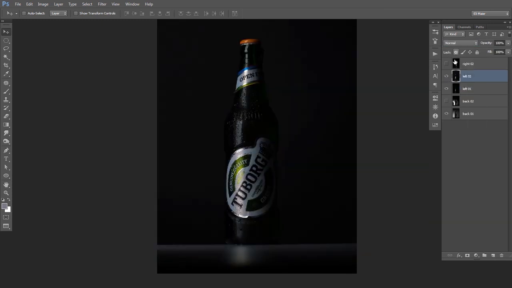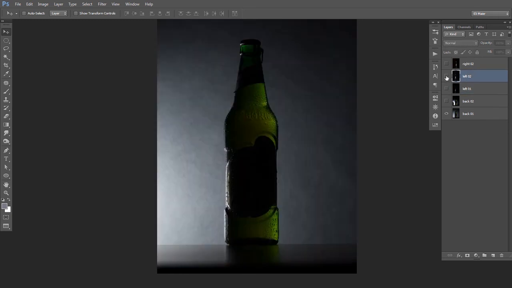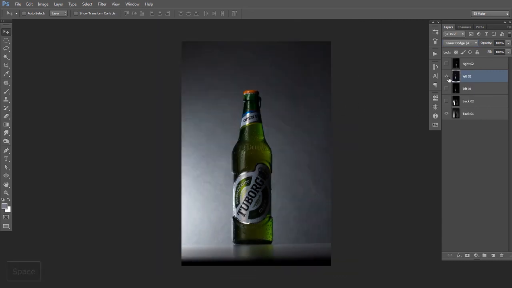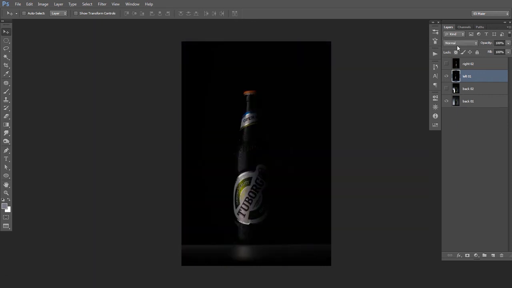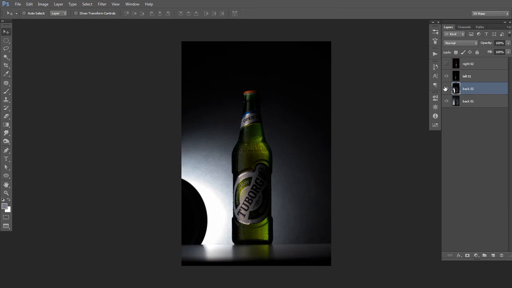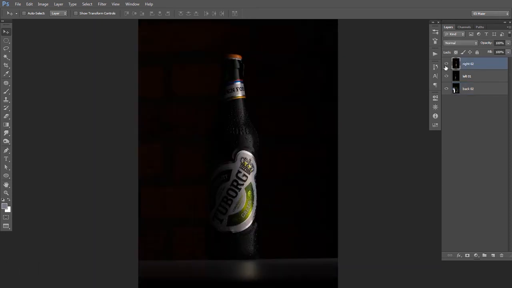And as for the left one, yeah, let's see how it's gonna look. I think it's too sharp. That would be better. Okay, and as for backlights, I like the second one. Okay, great. So now we've got one backlight, one left, and one right.